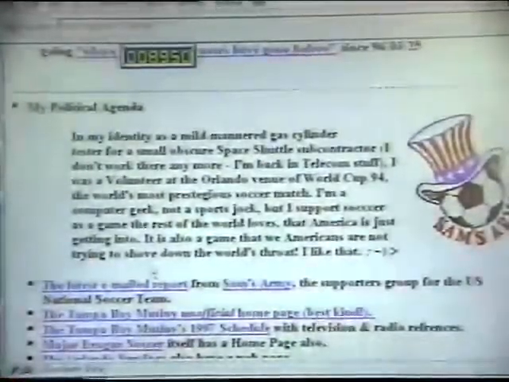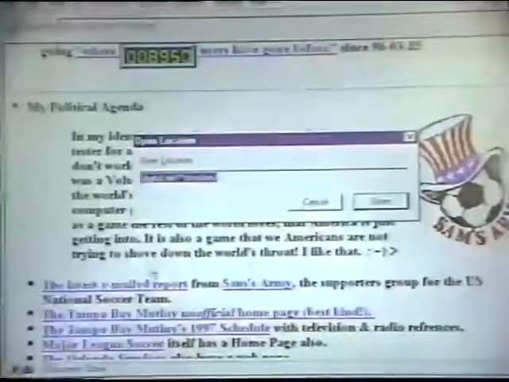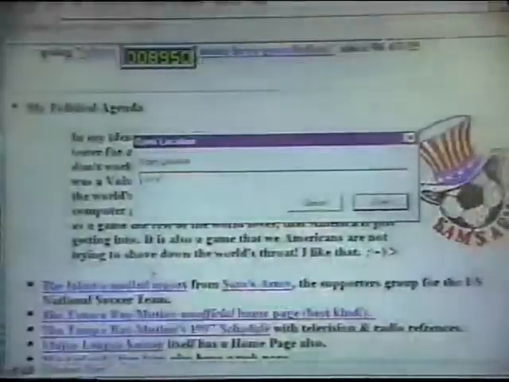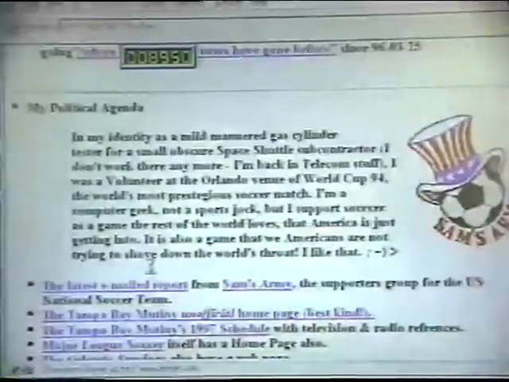I forget which pages I was going to go for. MLS, I think that's going to show what I want to. MLSnet.com, and then I'll try NASCAR, I think. MLS is the Major League Soccer page.